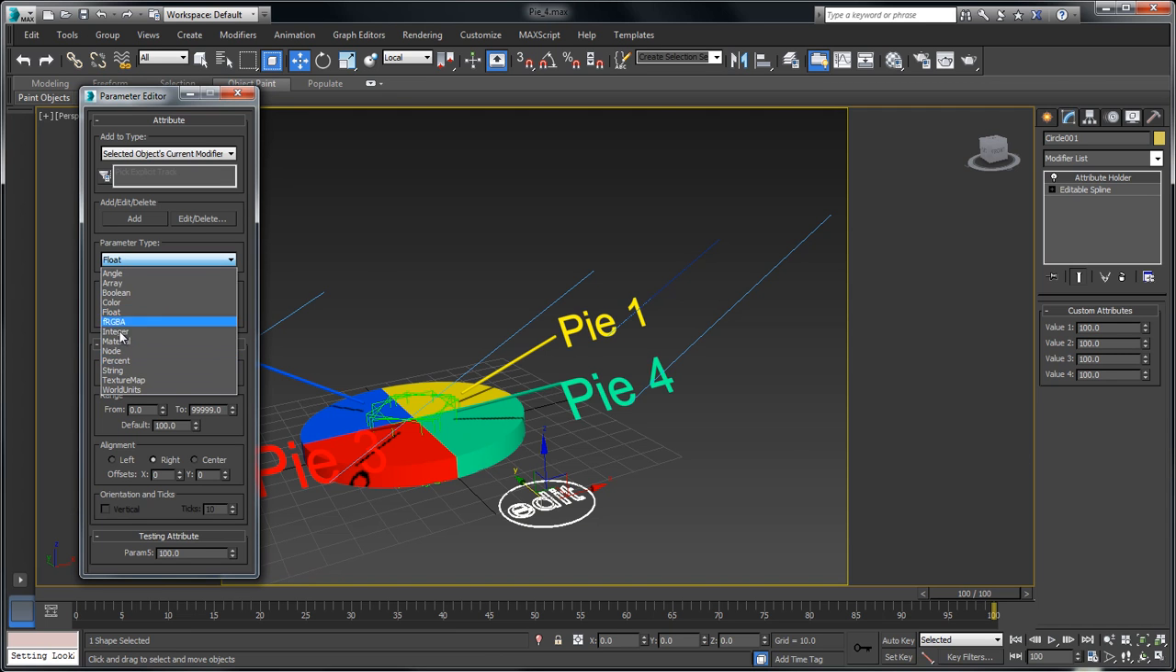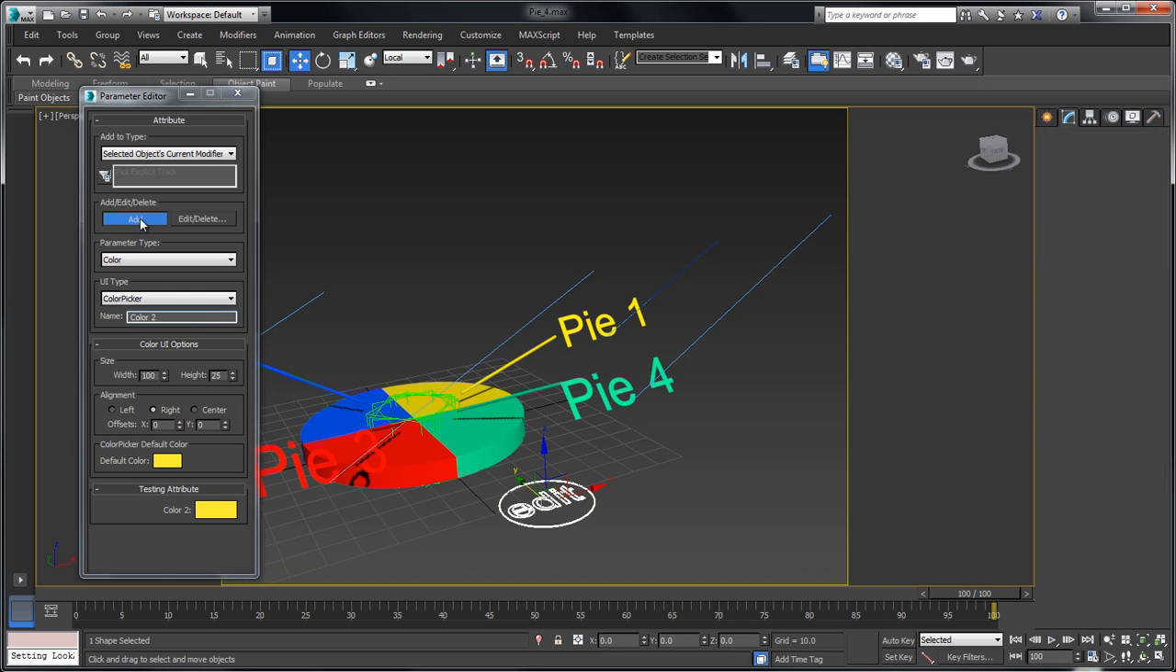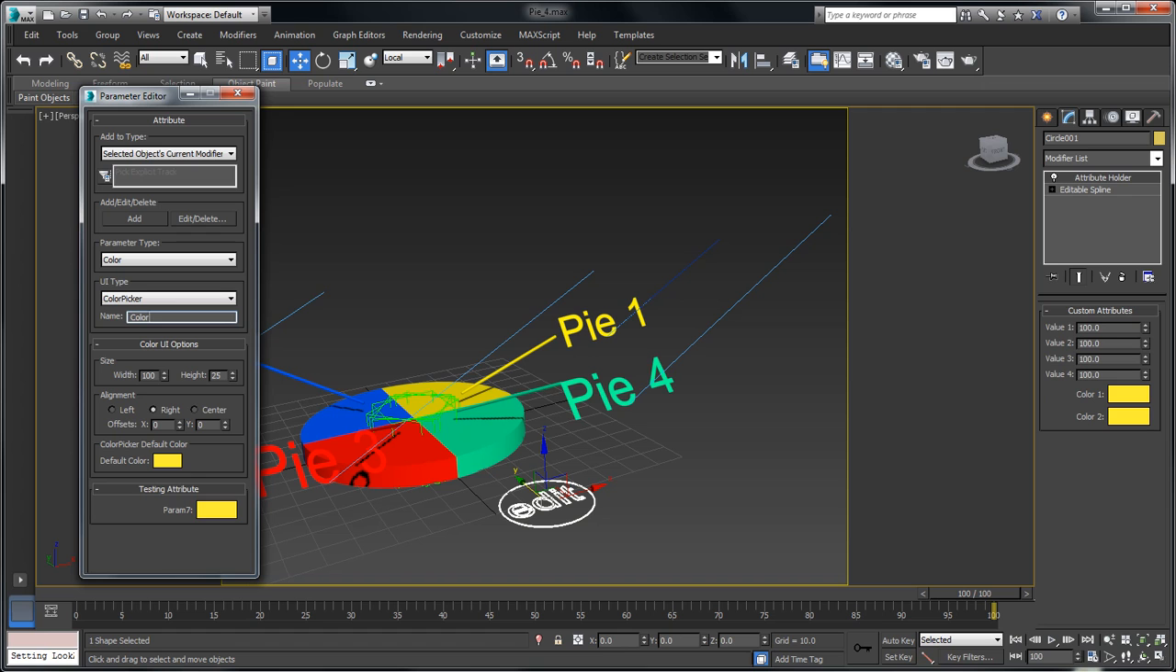I'm going to go here in color. I'm going to call this one color 1, align it to the right, and add that. Color 2, add that. Color 3, add that, and color 4, add that.